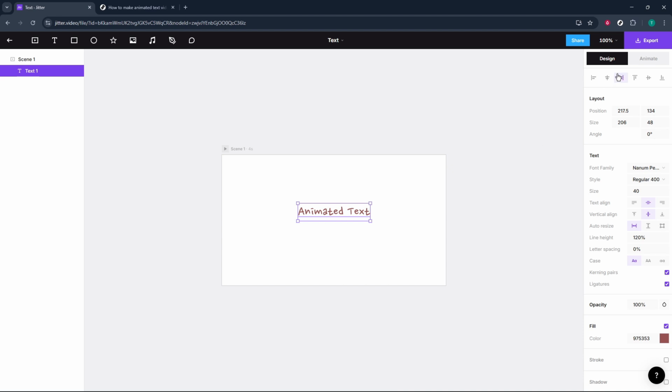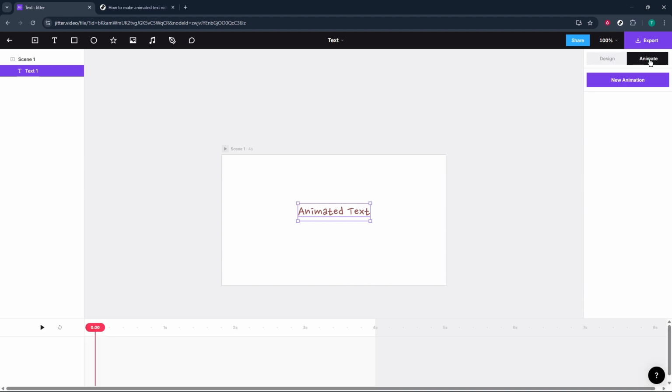Once your text element is selected, direct your attention to the top right corner of your interface. There you'll notice a bold button labeled Animate. Go ahead and click on it. This will open up Jitter's animation controls, giving you access to a world of motion possibilities.